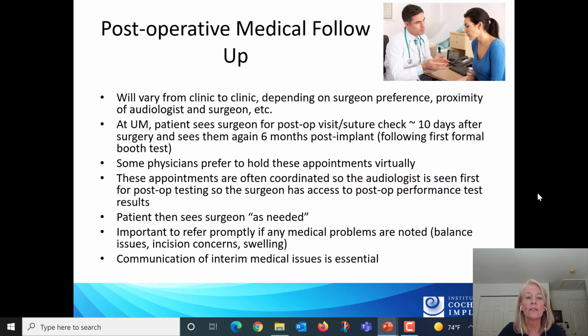So let's move on to a brief discussion about medical follow-up. And that will vary from clinic to clinic depending upon the surgeon preference, how close the surgeon and the audiologist are physically located, even the distance of the patient. At the University of Michigan, the patient will see the surgeon for a post-op visit, suture check about 10 days after surgery, so just a couple of days before their activation. And then they'll see them again 6 months post-implant.